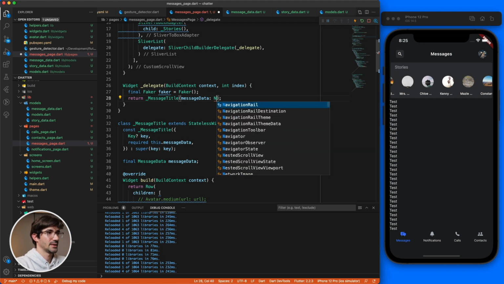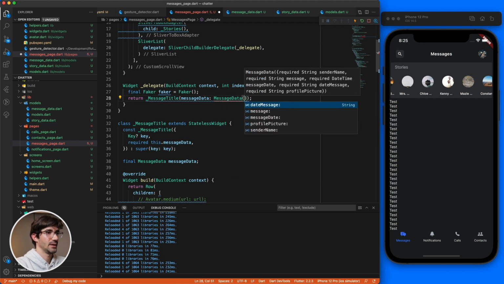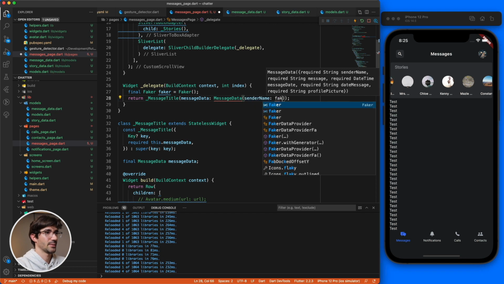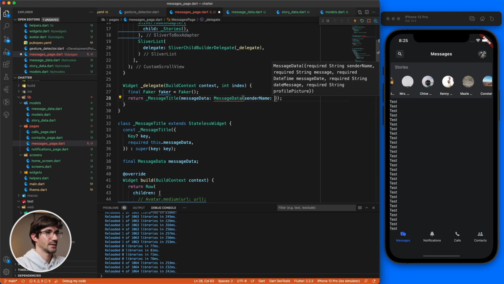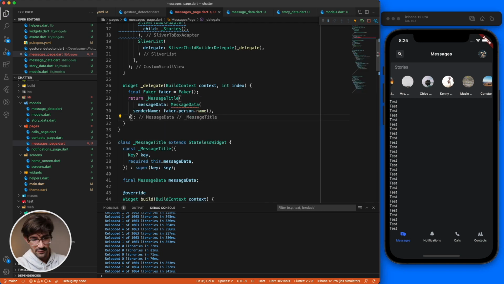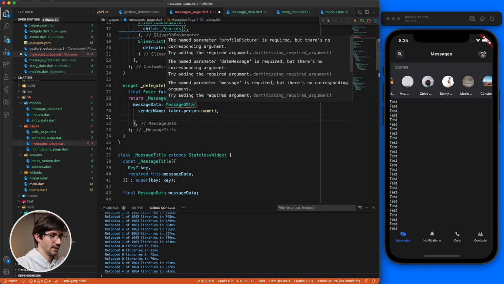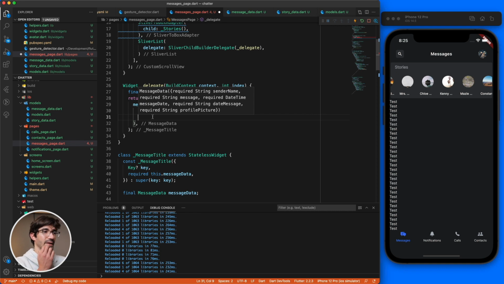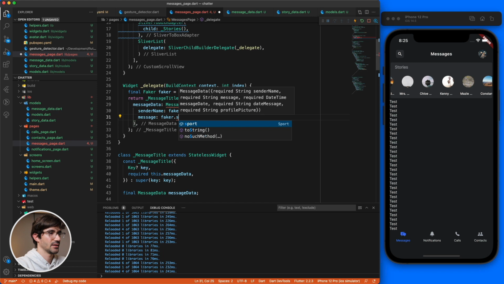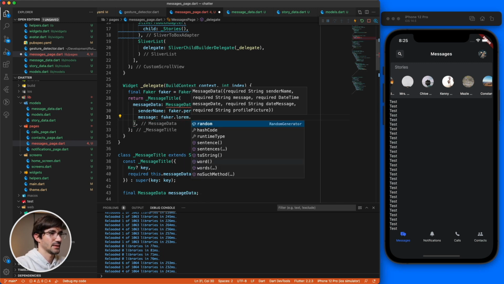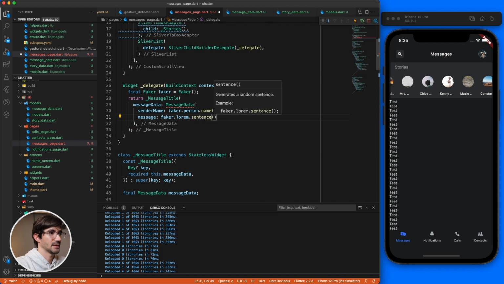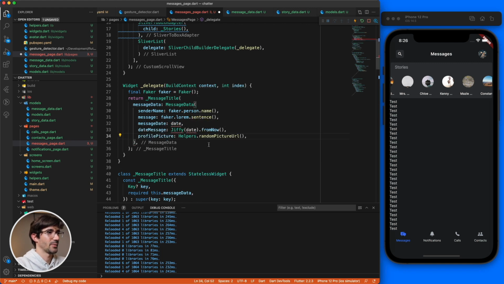And message data. Now let's do the sender name first. This is going to be faker.person.name. Sorry, I'm just going to format this a little bit so we can see. Then Command-Shift-Spacebar on VS Code brings up this thing so you can actually see the stuff that you still need. Message is going to be faker.string or something like that. lorem.sentence. Yeah, we'll do sentence. And for the rest of these, I'm just going to copy them in.